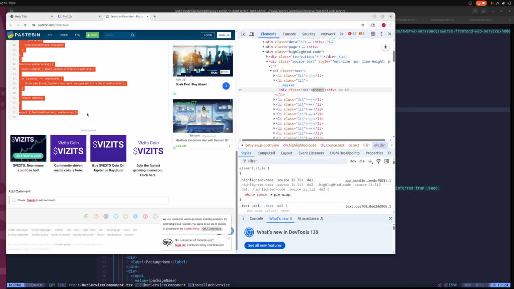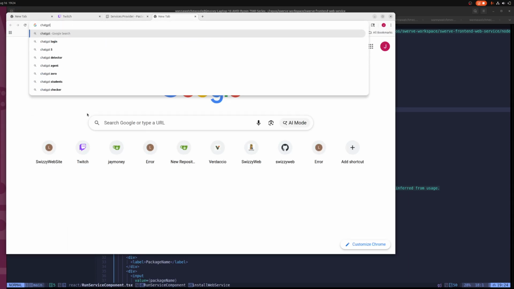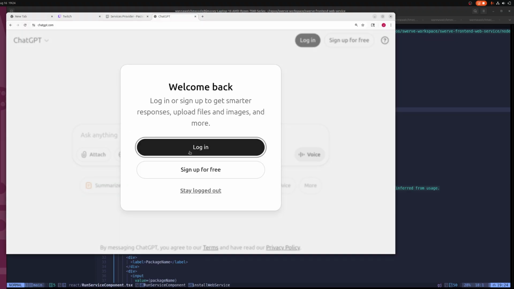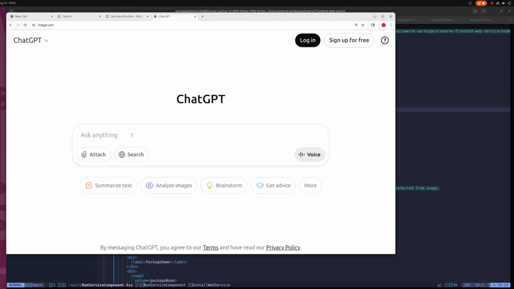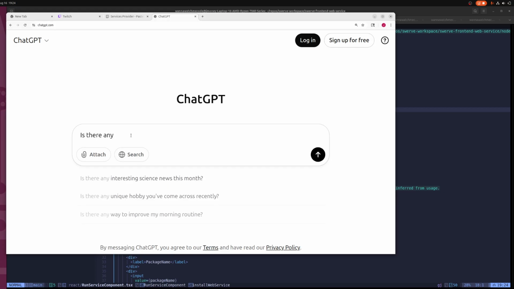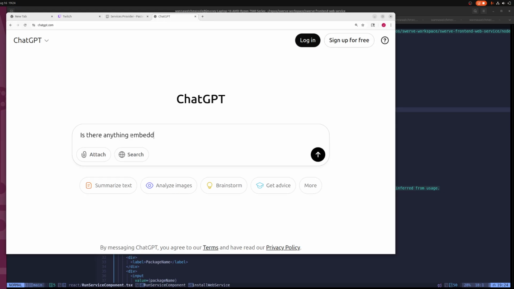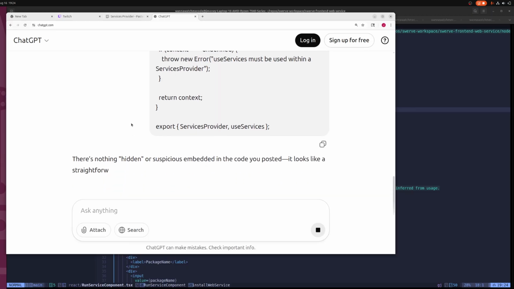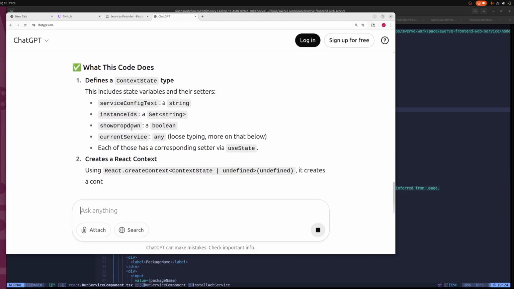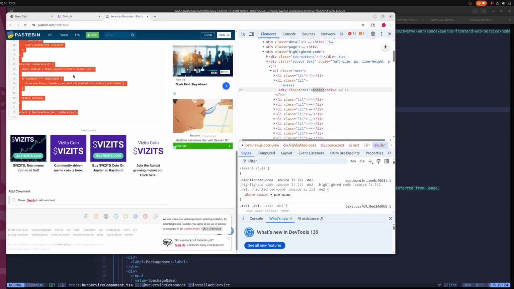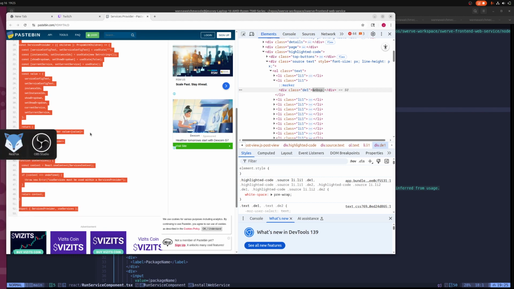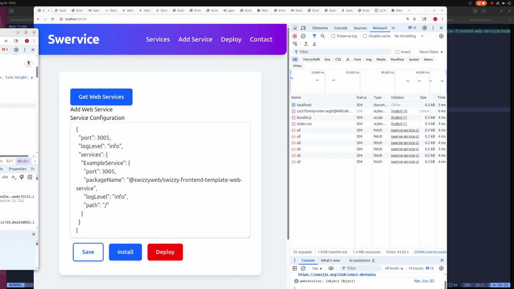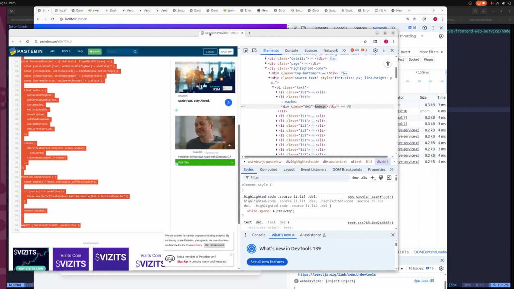Let me go to chatgpt.com. Stay logged out. Is there anything embedded in this? There's nothing hidden or suspicious. Okay. Sorry, I just don't want to get a virus. Oh no, it's okay. I'll just use this. That's fine.